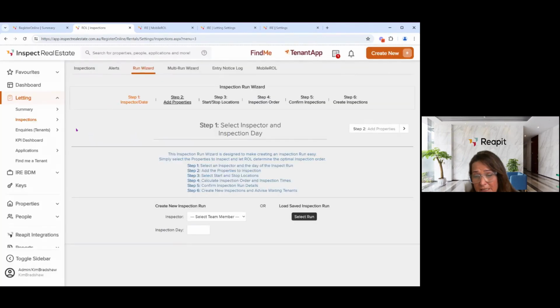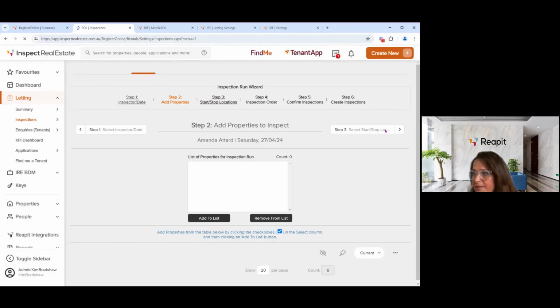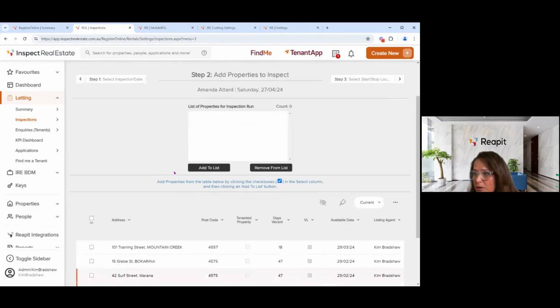Okay, so where we went to is under letting inspections, and we've got the option to click on that Run Wizard. Again, you're going to select the appropriate team member. Then we're going to add in what the inspection day is that you want to create this run for. Then we're just going to simply click through each step of the Run Wizard that we need to.